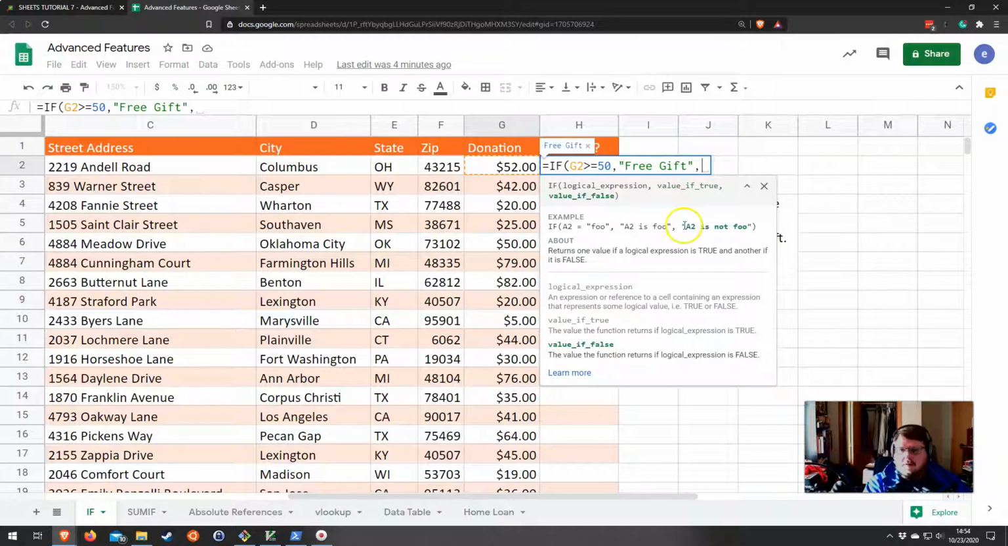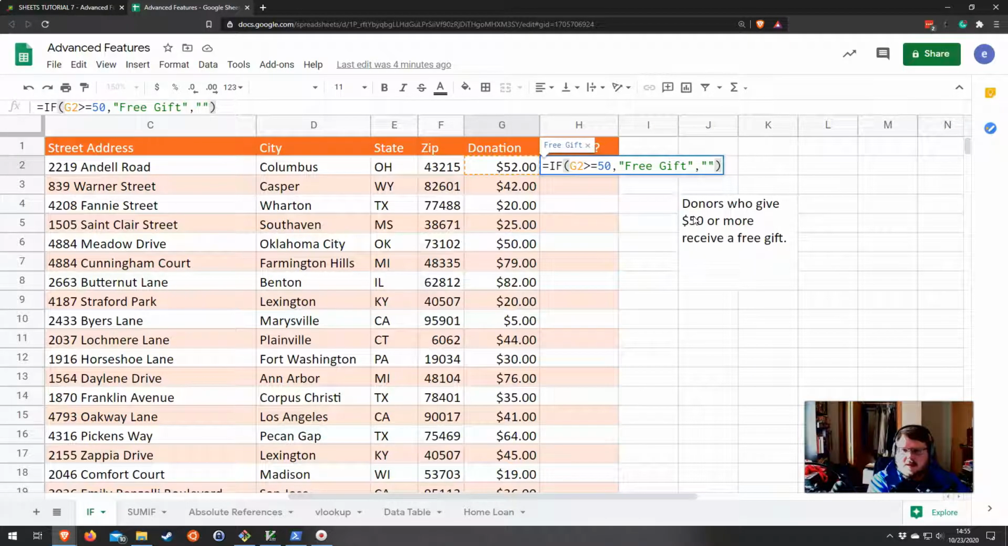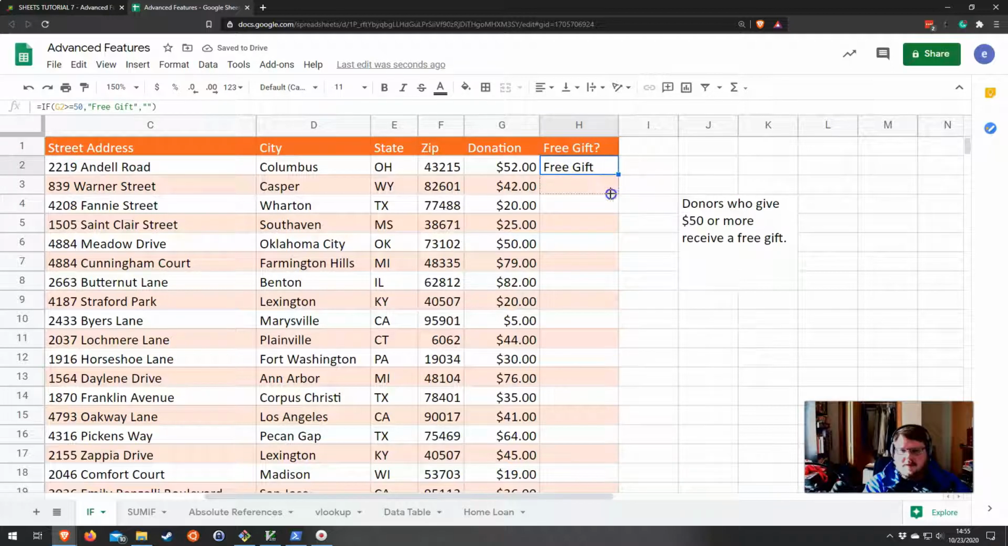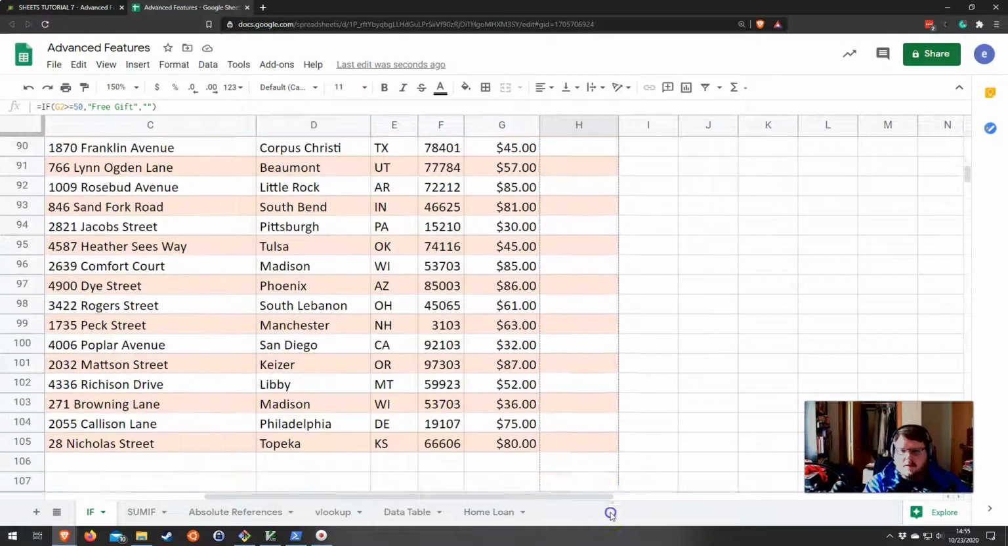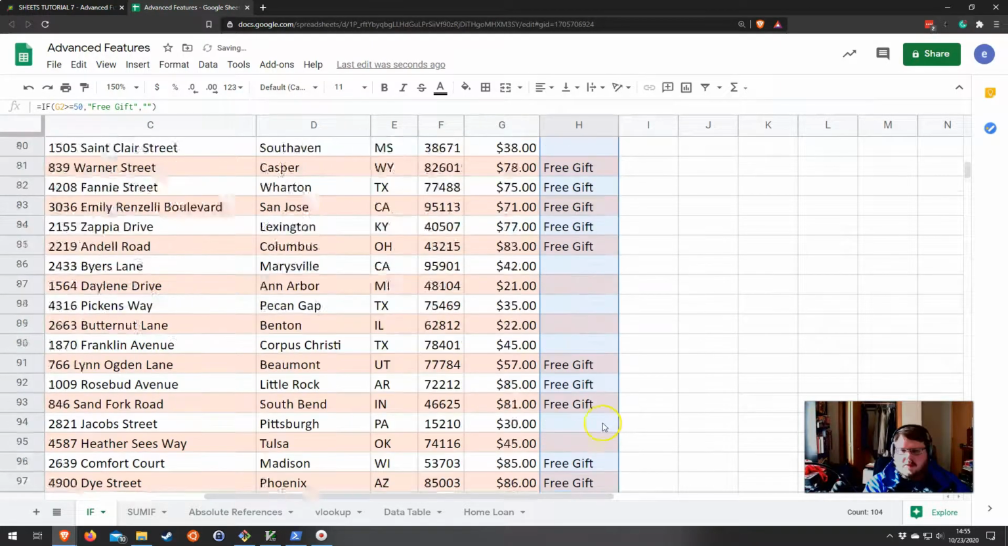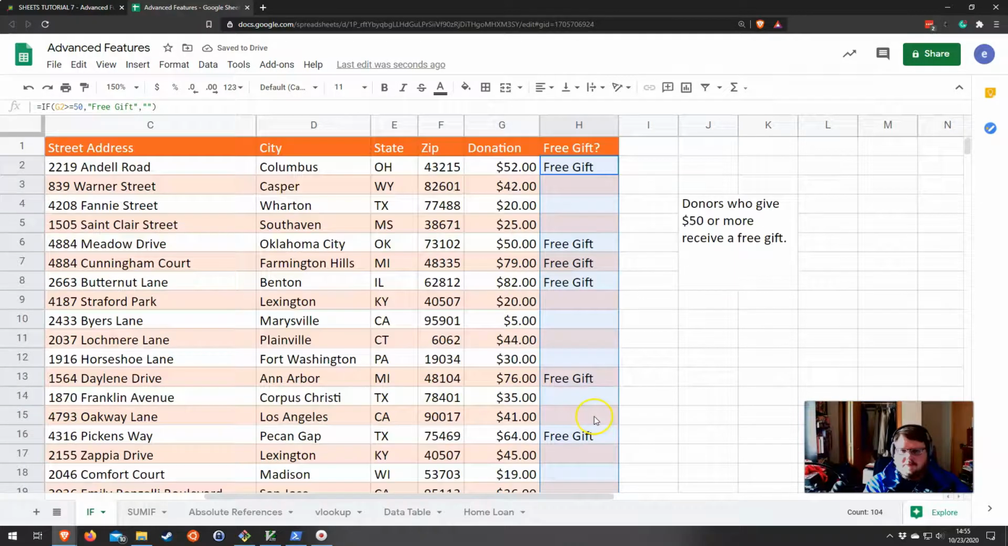And now the value, if this is false, we just want it to say nothing. So we're going to put empty quotation marks there, so nothing will display. Close our parentheses, hit enter. This person gets a free gift. Let's use the fill handle to copy this all the way down to the bottom of the table, and then we can quickly, at a glance, see all of the people who are getting a free gift.